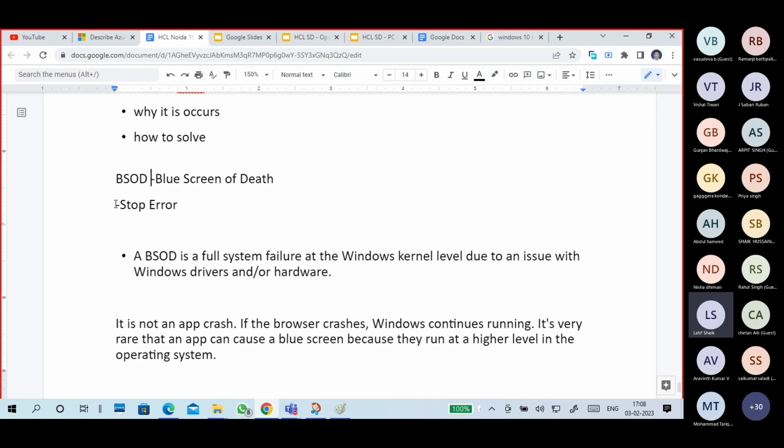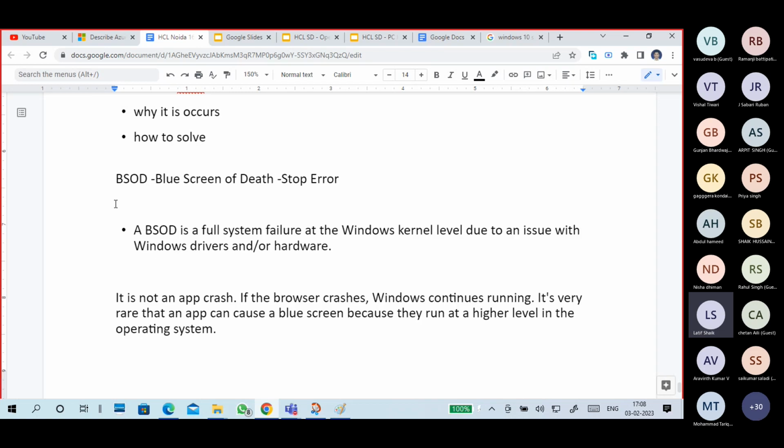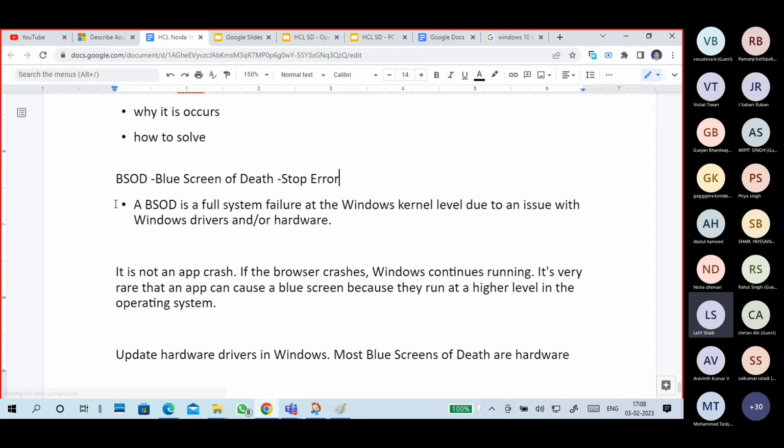What is BSOD? Blue screen of death. It is also called a stop error. It is a full system failure at the Windows kernel level. Mostly it affects the Windows kernel level.